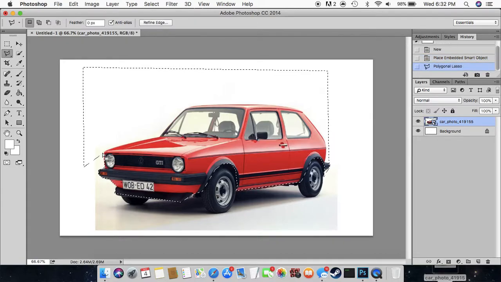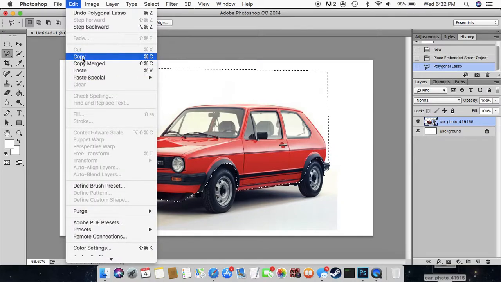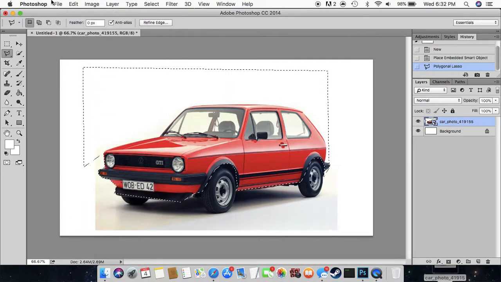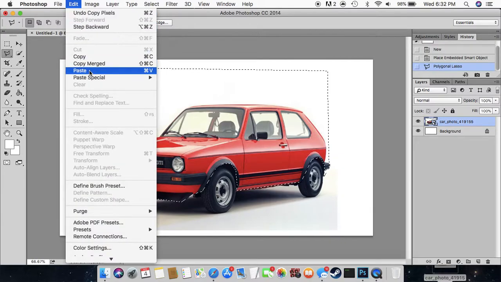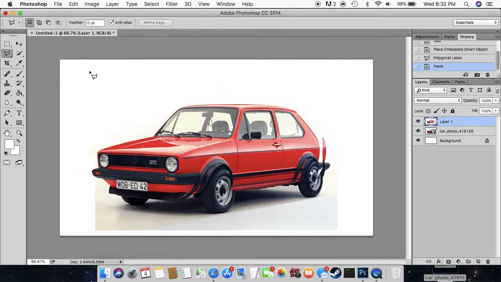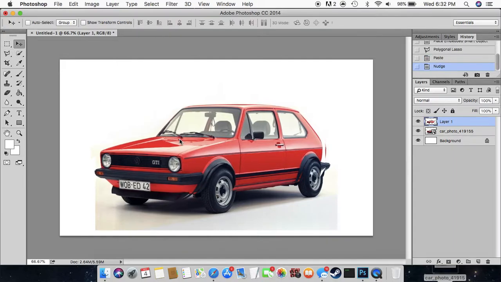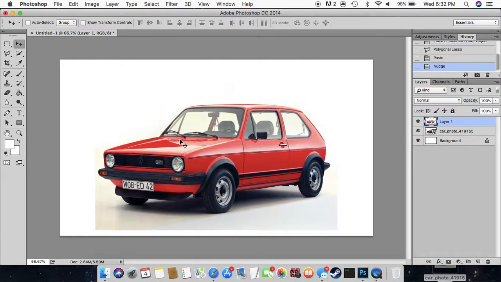And then connect it. Then you'll want to go to Edit and then Copy. And then you want to do Edit, Paste. And see what that looks like? See, it looks normal now, right?